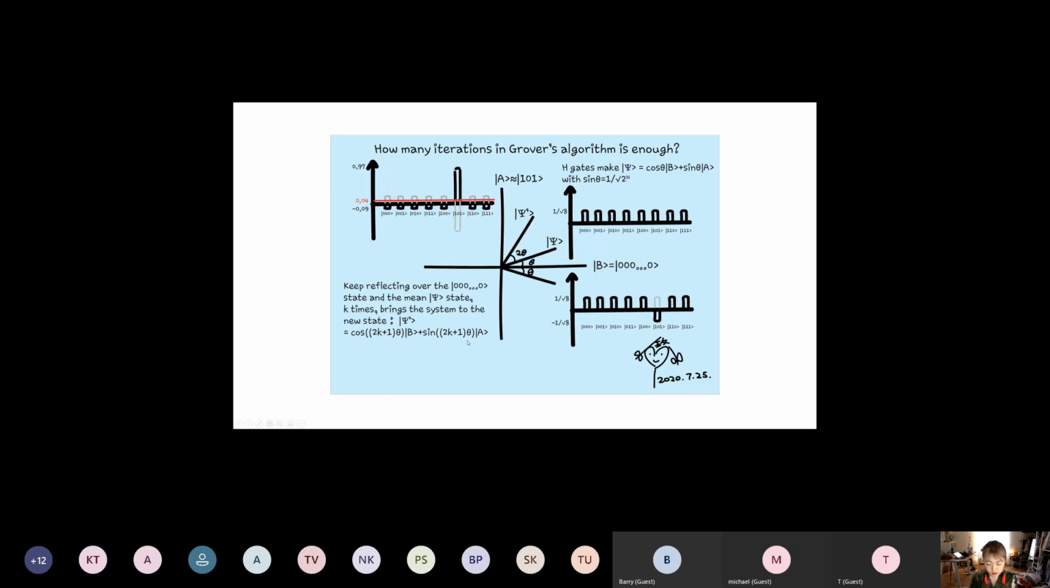So if you write sine of (2k plus 1) times theta equal to 1, then you will get pi over 4 theta minus a half as your number of iterations. That's how you can prove it. I think it's a very, very cool, elegant way to prove what the number k is. And that gives us, okay, now what is theta? Theta you can find out from over here.